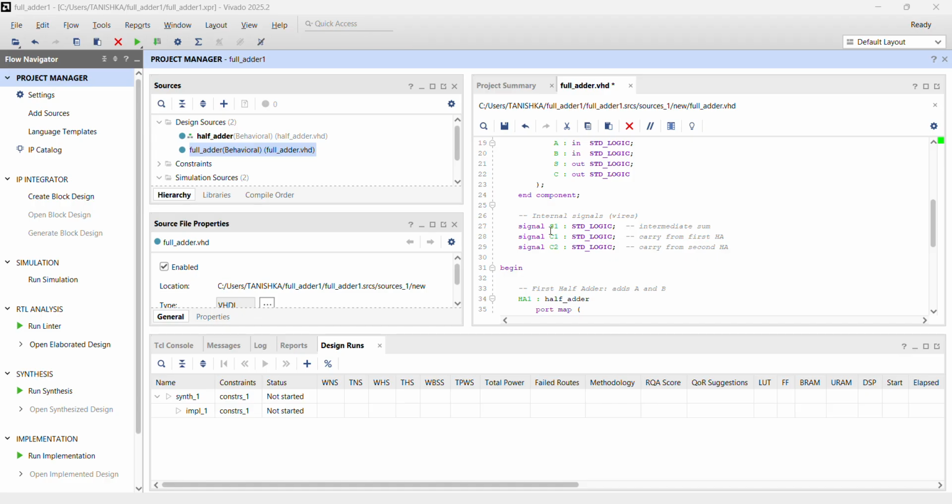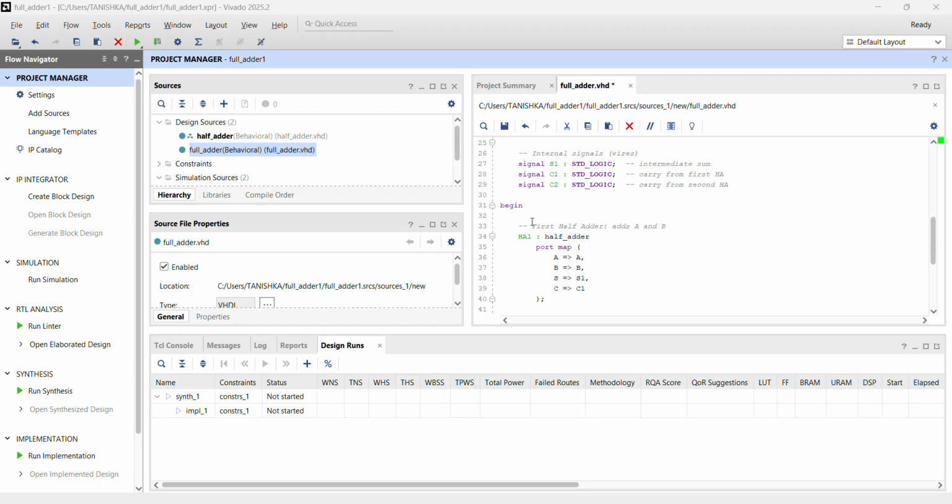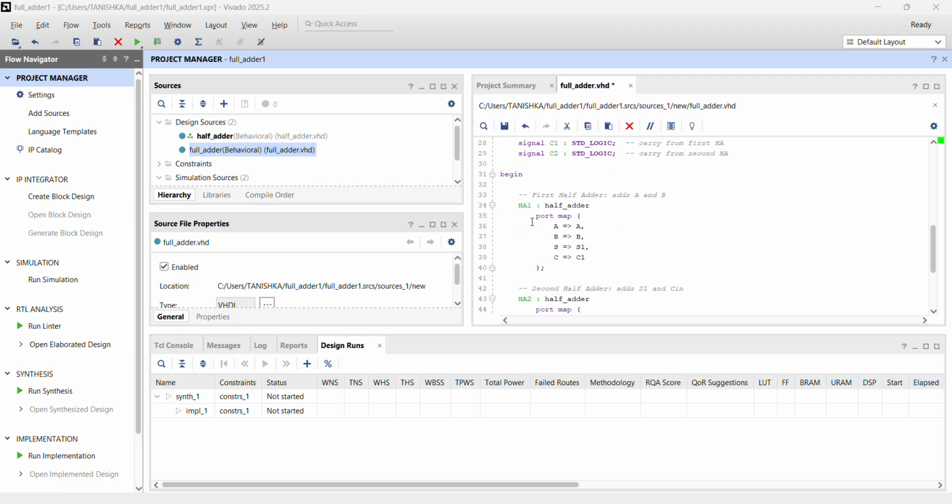Okay, so this one, S1, is the sum from the first half adder. C1 is the carry from the first half adder. And C2 is the carry from the second half adder. Okay, now we will write this code for these three conditions.